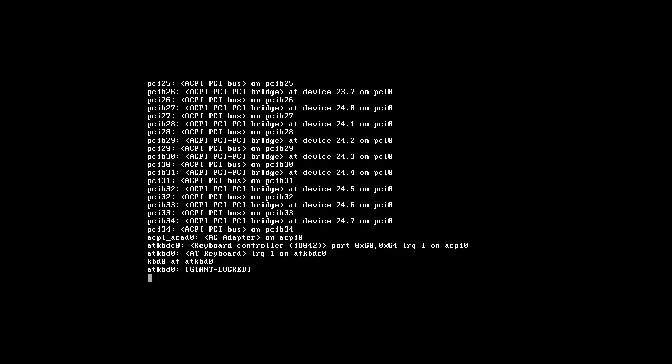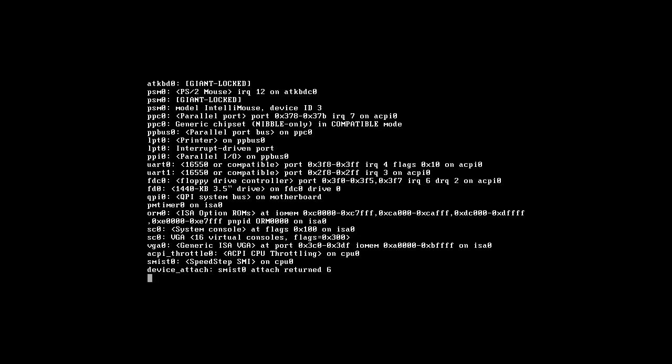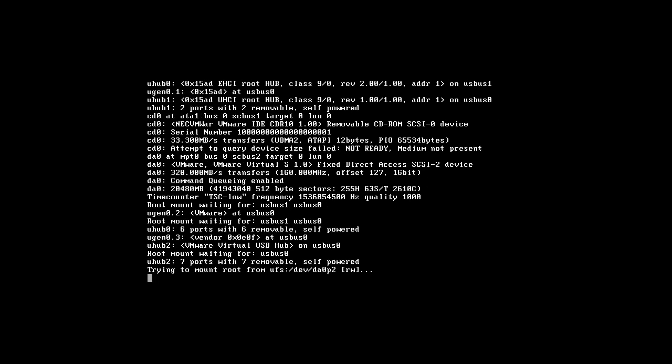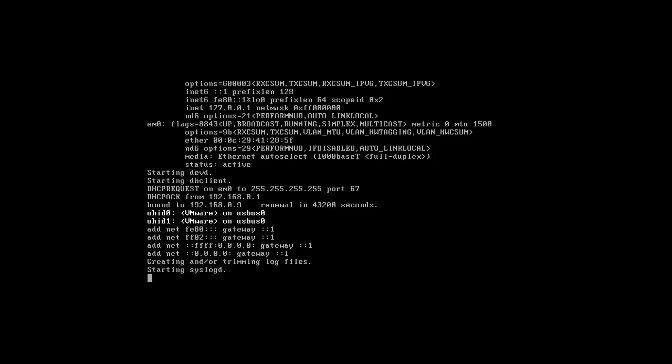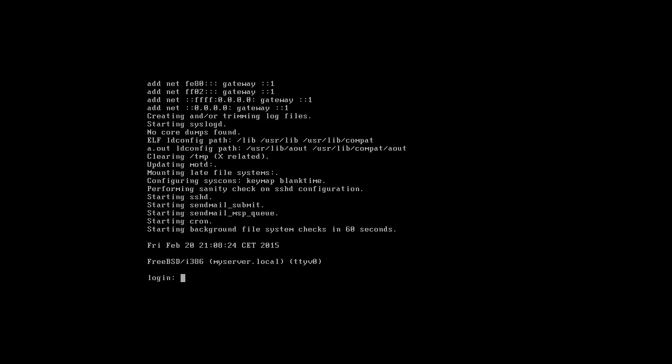And that's everything you need to do just to install it. Very simple with automatic partitioning. And there we have the system booted. FreeBSD is successfully installed on this machine.